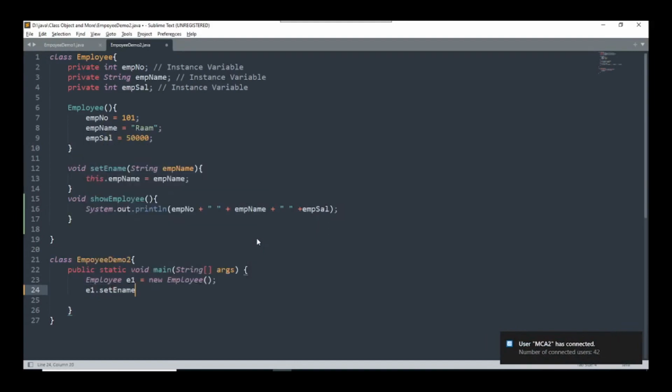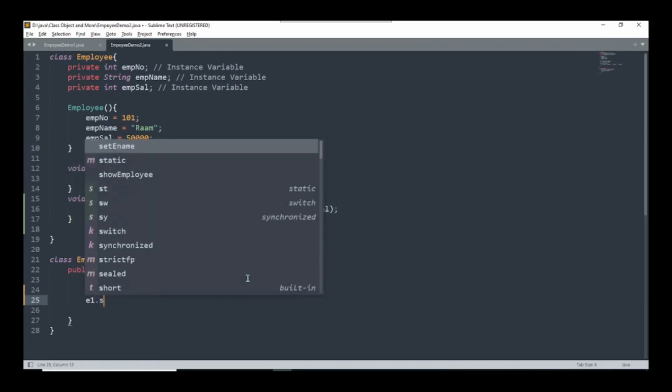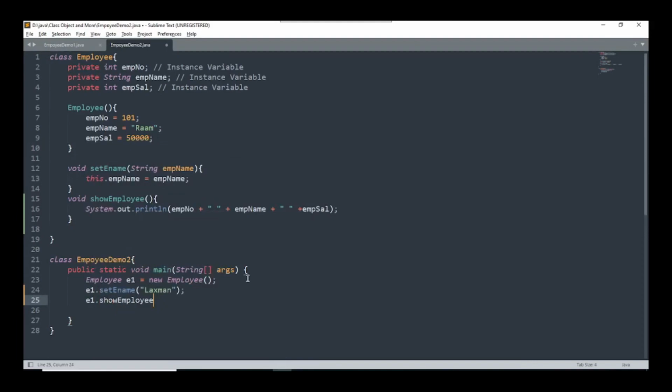Now I am just calling the method setEName, right? And I will provide the value over here, say for example, Lakshman, and then I will call the method E1.showEmployee. So I am saving the file now.